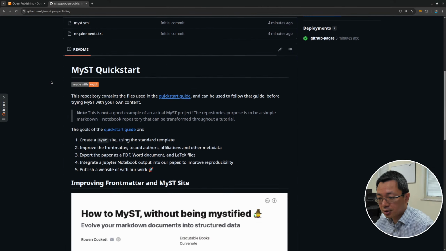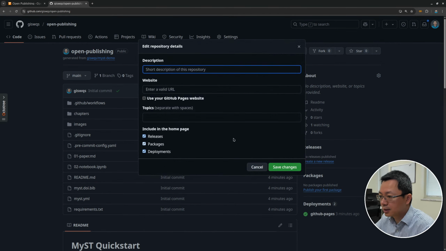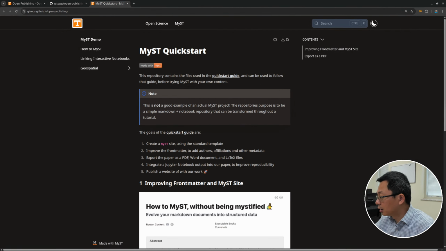You can just use my template, and then if you want, you can go to the upper right corner here, click this settings button, and then check this box. Use your GitHub Pages website, and then click Save Changes. After that, the URL to your website should show up here in the upper right corner, so allow users to basically go and publish.